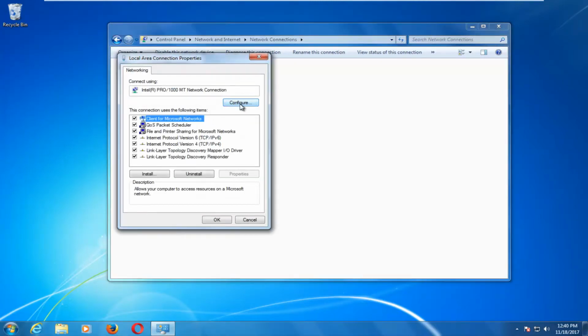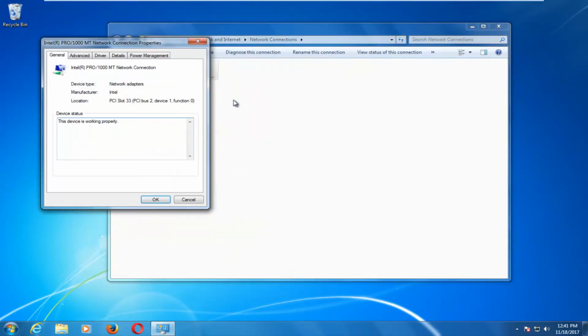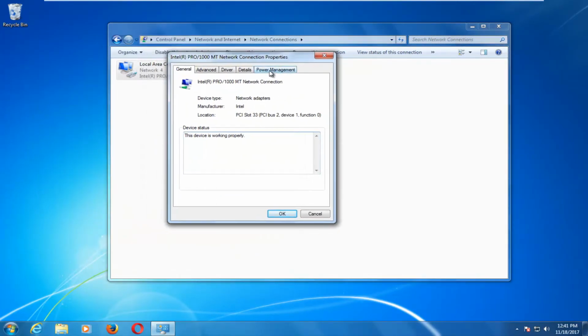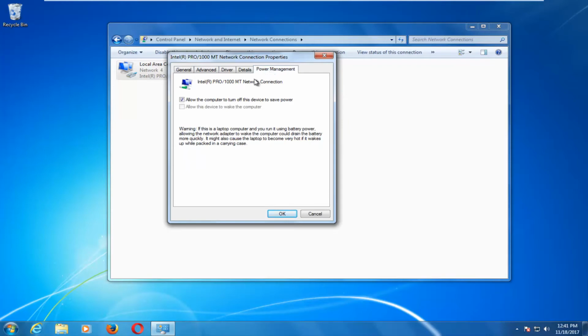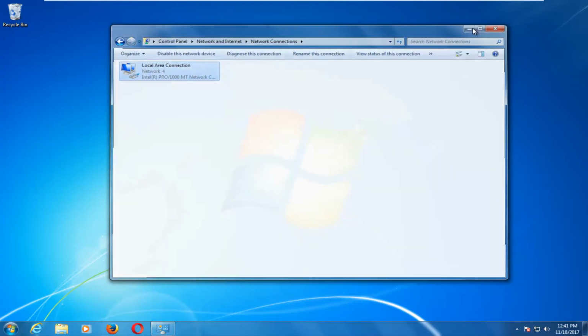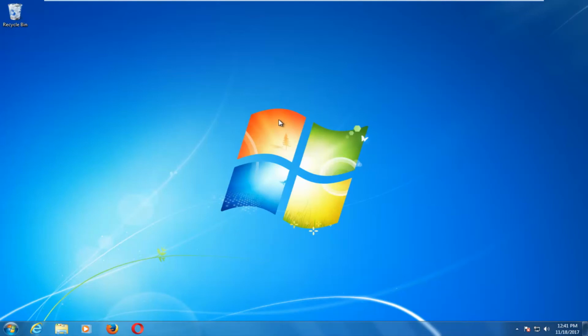Now you want to left click on this Configure button right here, and now left click on the Power Management tab at the top, and if it's checkmarked where it says allow this computer to turn off this device to save power, uncheck this box, click on OK, restart your computer, and hopefully the issue has been resolved.